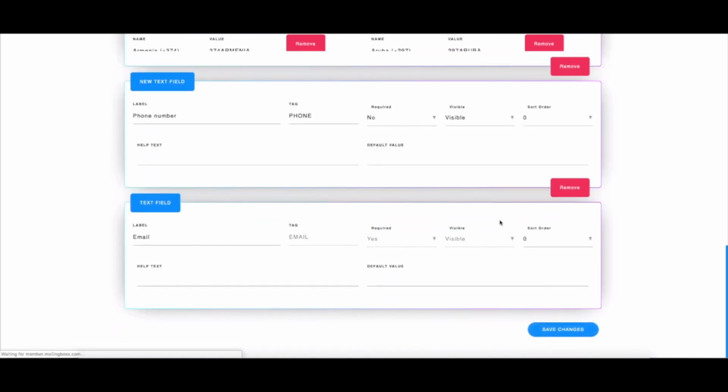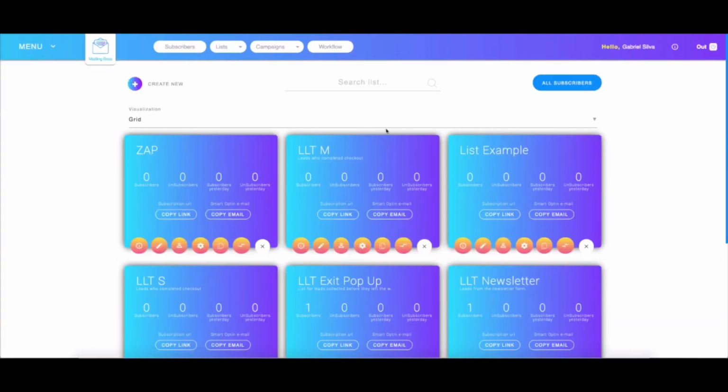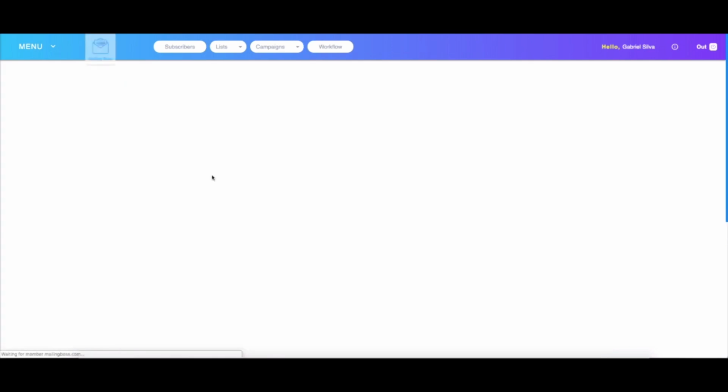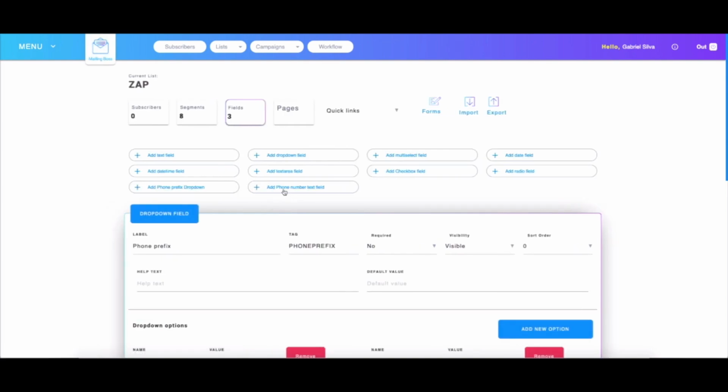I'm going to click here on Save Changes. And now I can change the emails. I'm not going to change this part. If you already have a list and you just want to edit the list to get your leads' phone numbers, all you got to do is click here on Overview, and then we can click here on Fields. And then I can proceed by adding the phone number field as well as the prefix dropdown. So once that's done, I can move on to creating the instant messages.